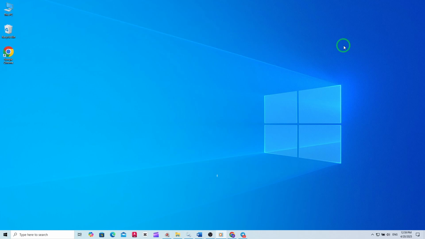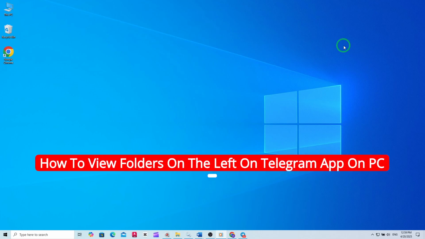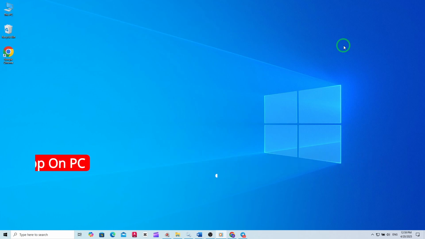Welcome. Today, I'll guide you through the simple steps to view folders on the left side of the Telegram app on your PC, especially after the latest update. This feature makes organizing and accessing your chats more efficient than ever.